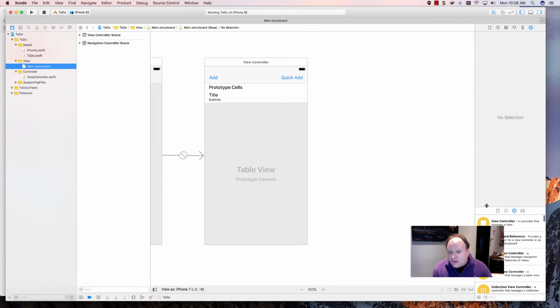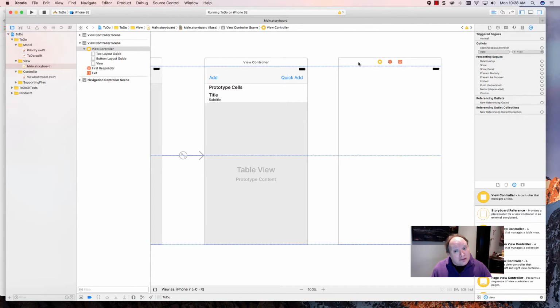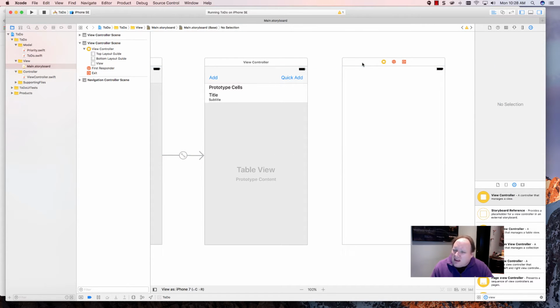So what I'm going to do is make sure I'm in my storyboard. I'm going to go over here into the filter type view. You'll notice sometimes we have things that are white, sometimes that are yellow. Anything that's yellow is a full view controller which stands on its own and is not part of an existing object. So I'm going to drop this view controller onto the screen.